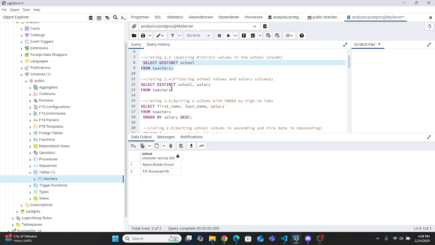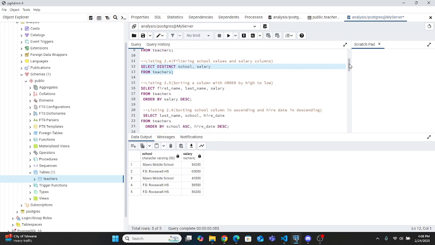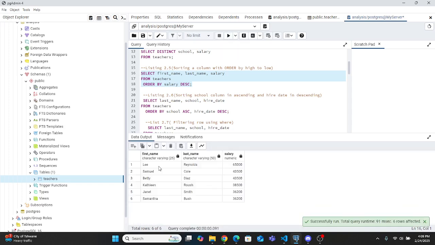So we are having the schools on our 2.3, and on our fourth listing we are filtering schools with values and salary columns. So we're going to have our school names and their different salaries. And then we're going to go to our fifth listing, where we will be sorting columns in order from high to low. So we will have the first name and last name of the teachers, and then the salaries from the highest to the lowest.